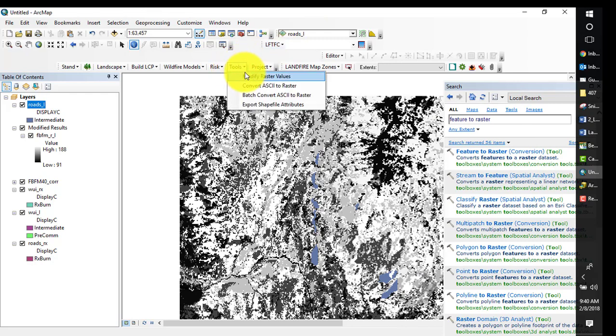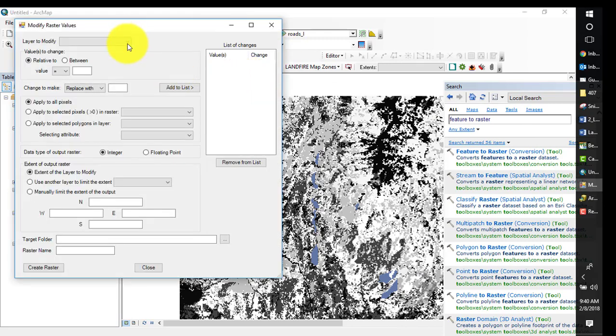So now I'm going to apply that same change to the WUI treatments. Changing to 161, and this time I'll select WUI intermediate. Target folder is the outputs folder.